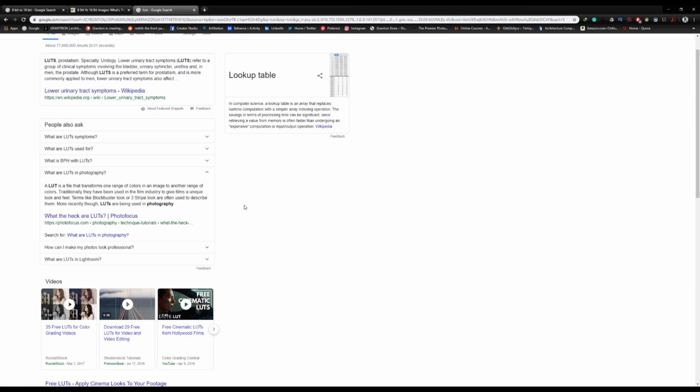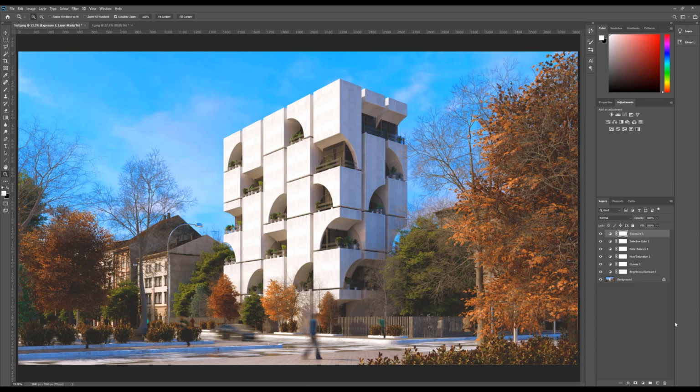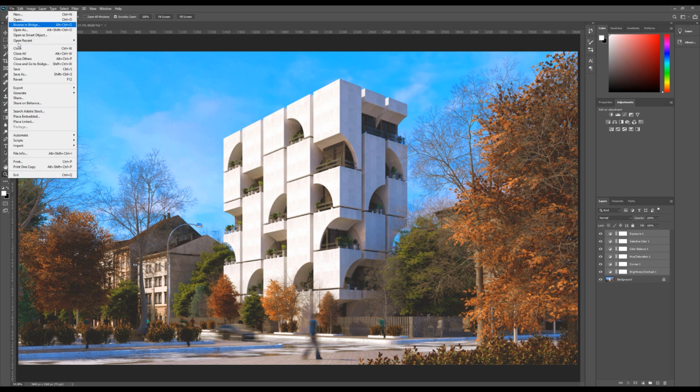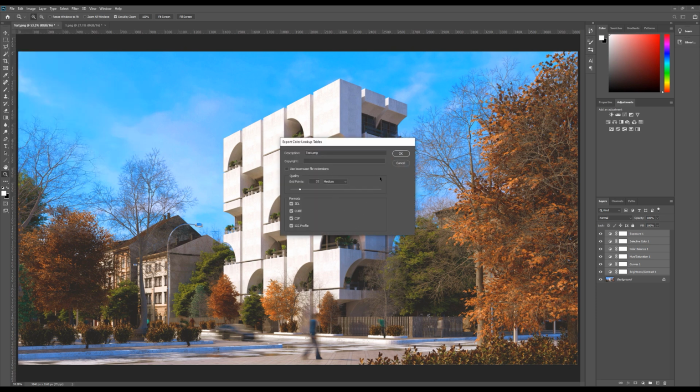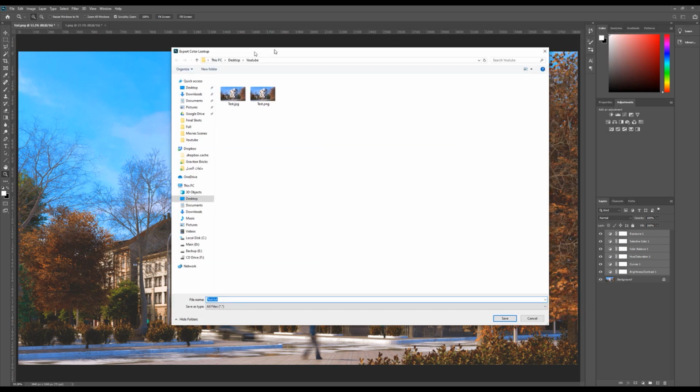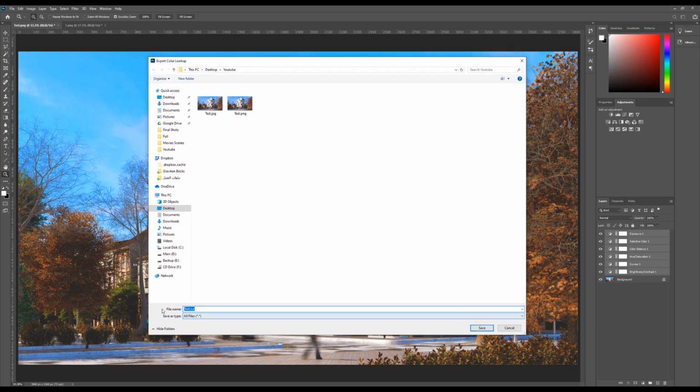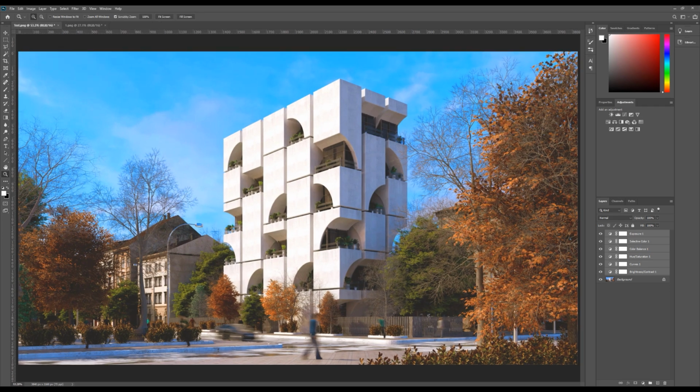Okay, so how can we do that? Let's go back to Photoshop. Let's select all of the adjustment layers. So click on the first layer, hold shift and click on the last adjustment layer. Go to File, Export and select Color Lookup Tables. Leave everything as the default setting and hit OK. Now choose the folder that you are going to save your LUTs in and you can also rename it. After that, hit save. And by that you have created your LUT file.